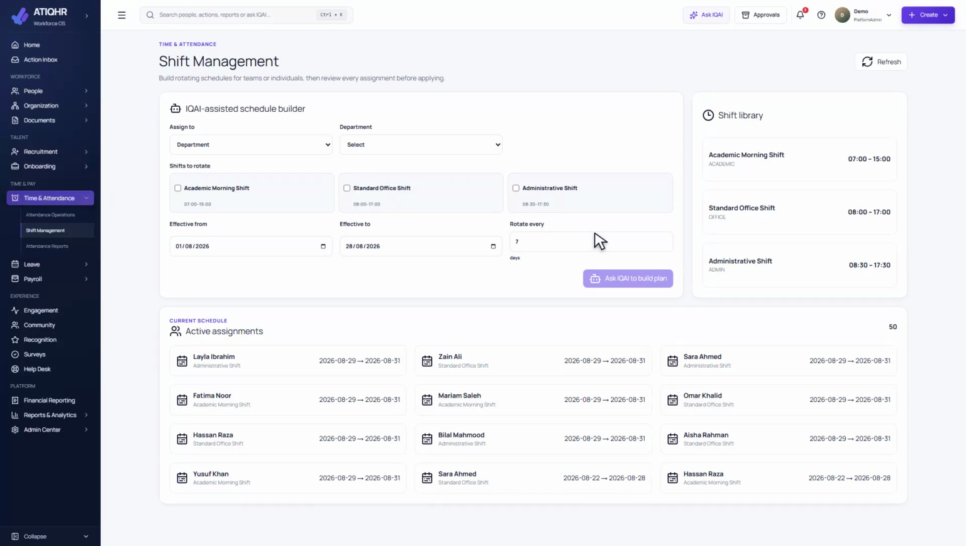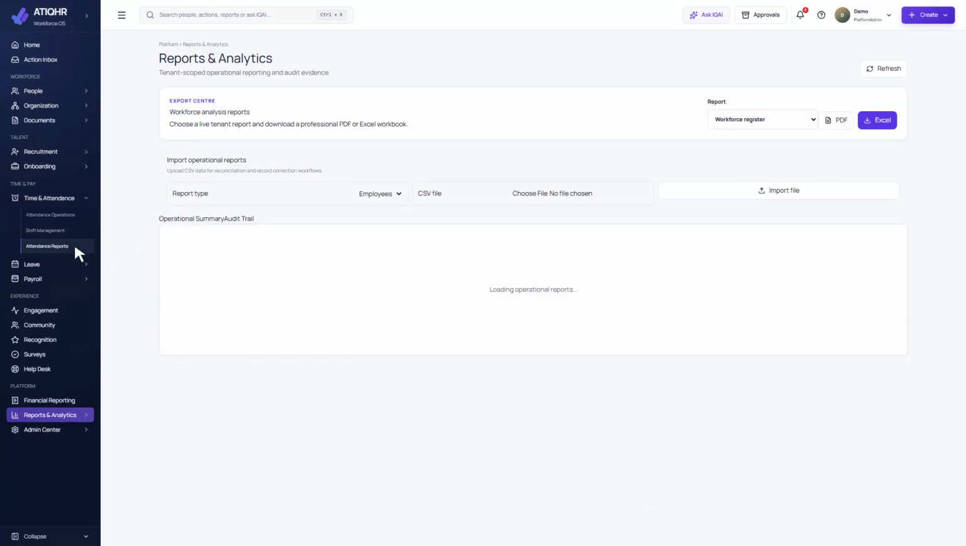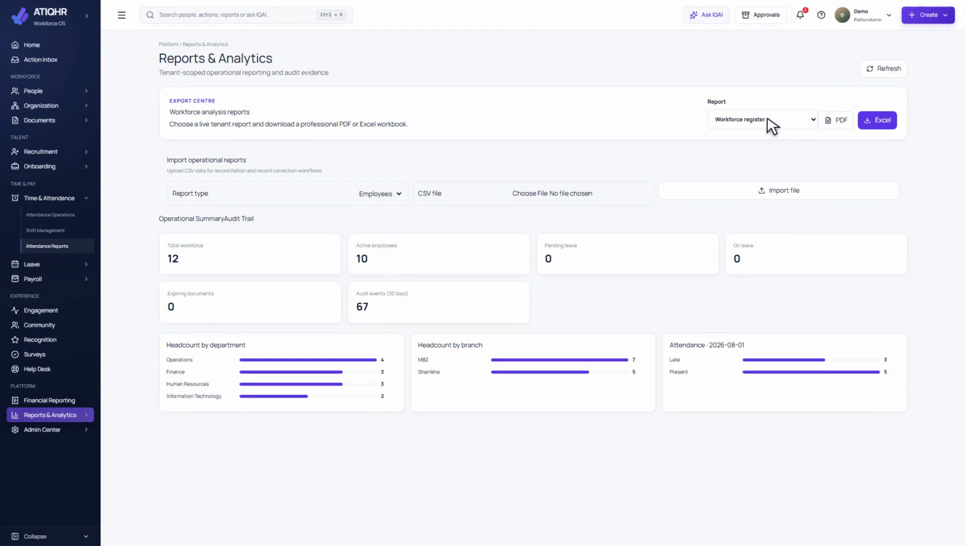Next, open attendance reports. The Analytics view summarizes attendance from the same tenant-scoped records used by operations. Reporting periods and workforce filters help management compare presence, exceptions, and attendance patterns without exporting raw records first. Department and branch breakdowns reveal where follow-up is required, while detailed registers remain available for investigation.